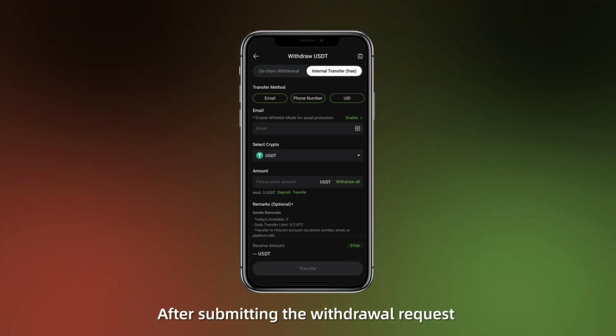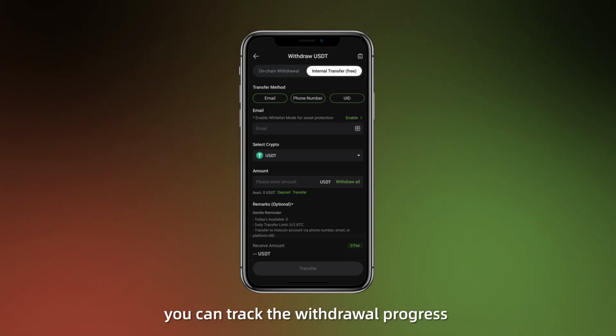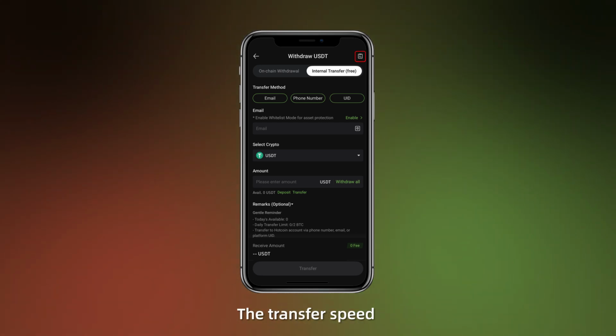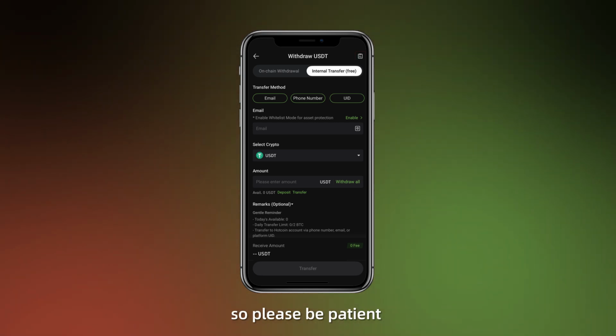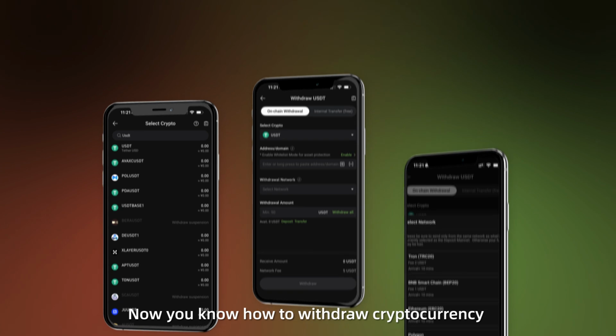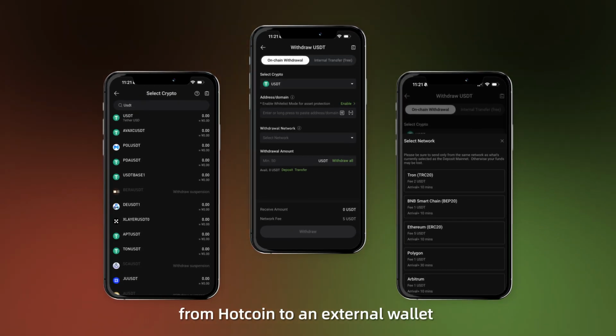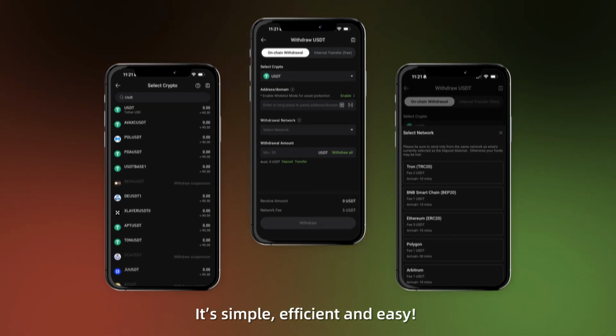After submitting the withdrawal request, you can track the withdrawal progress in the Assets tab. The transfer speed depends on the blockchain network's confirmation time, so please be patient. Now you know how to withdraw cryptocurrency from Hotcoin to an external wallet. It's simple, efficient, and easy.